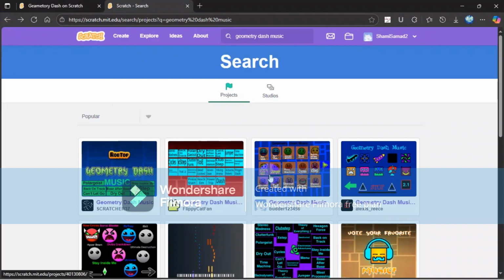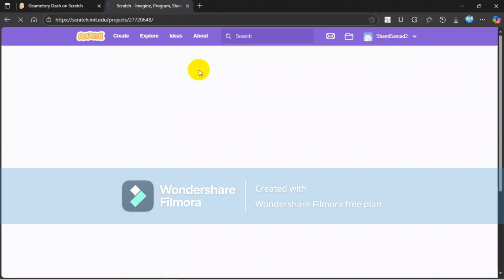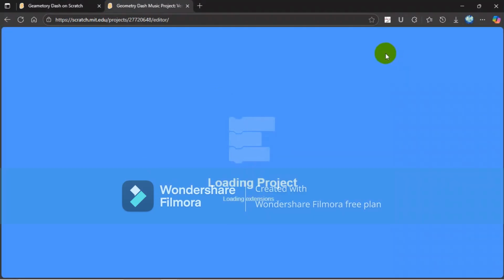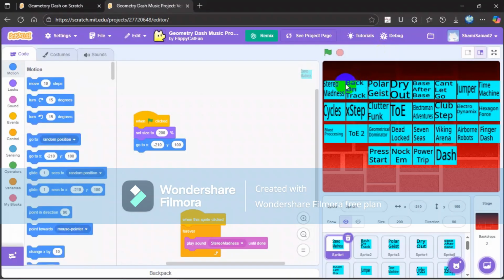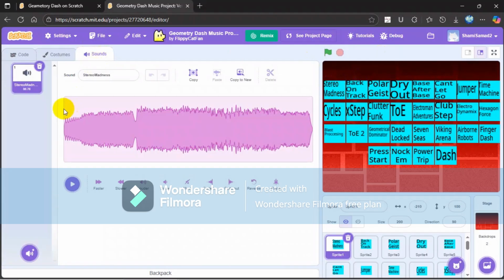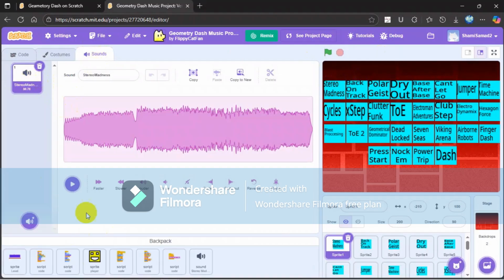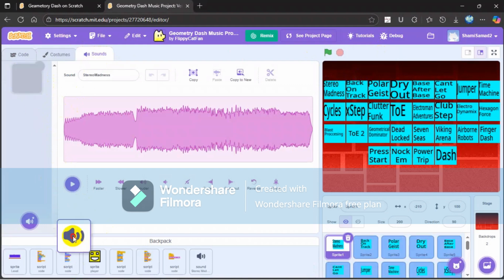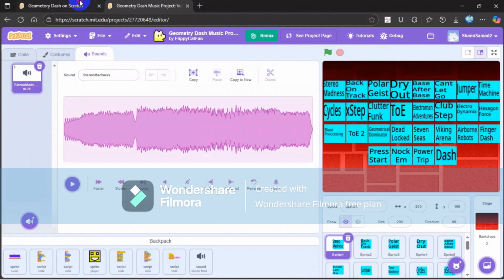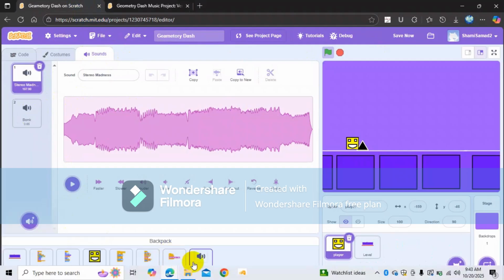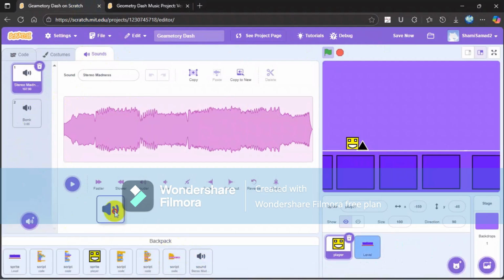just click on any game, and then you just go to see inside. And then you go to sounds, and then there it is, Stereo Madness. So you just go to backpack and you just drag it down there, and then you just go back to backpack in the page and you just drag it back out here.